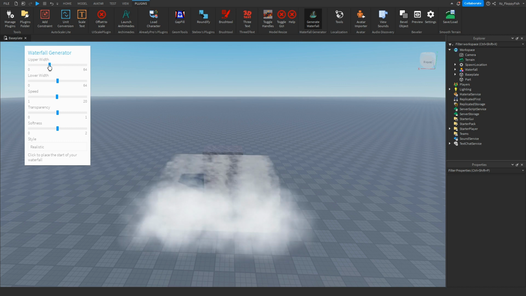the upper width. Now, every single time you make an adjustment here, you will have to go and replace your waterfall, because these adjustments will not change what is currently happening here. This is currently on the default adjustments which we had before we placed it.